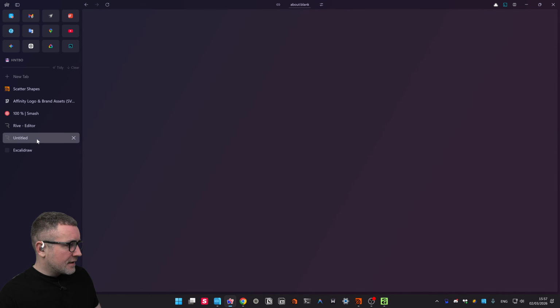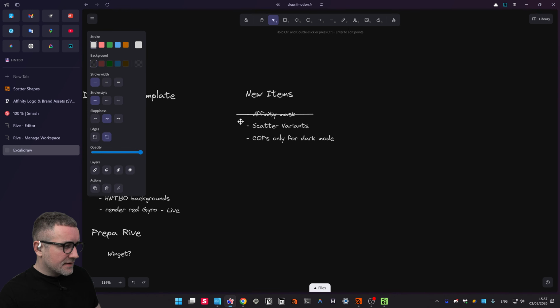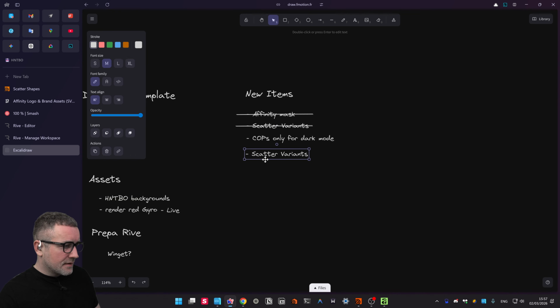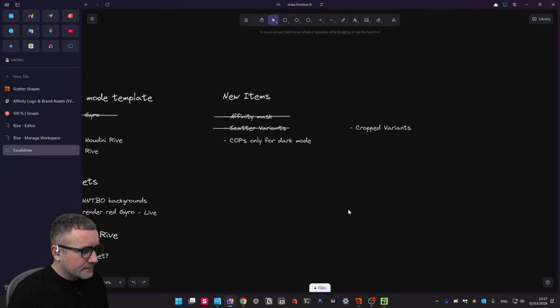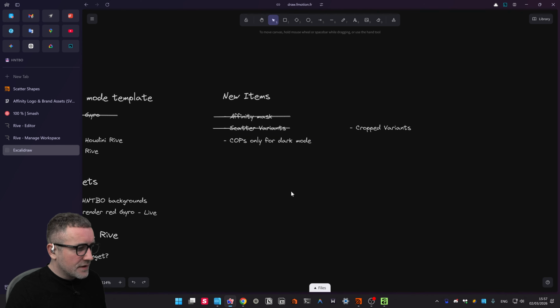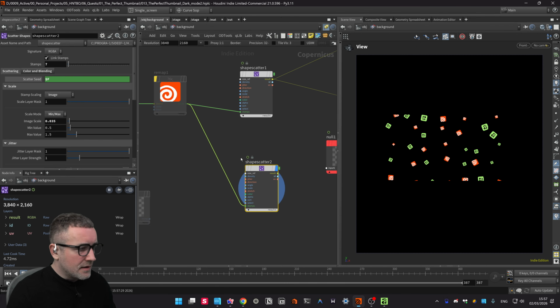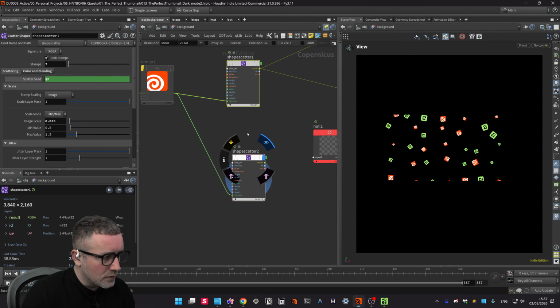on my own time. And now, so scatter variance, we did find how to do it, but it spawned a new problem, which is cropped variance. And now we can move to the cops only for dark mode.